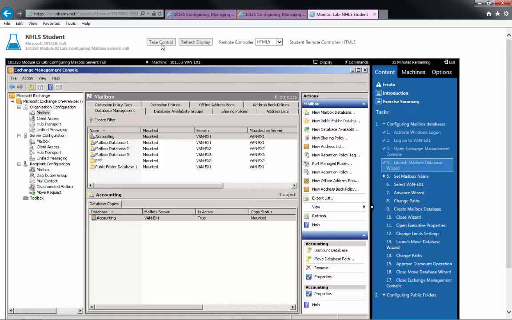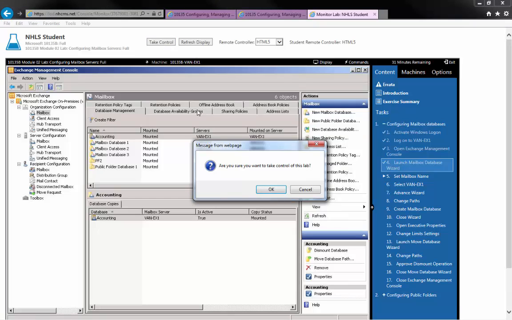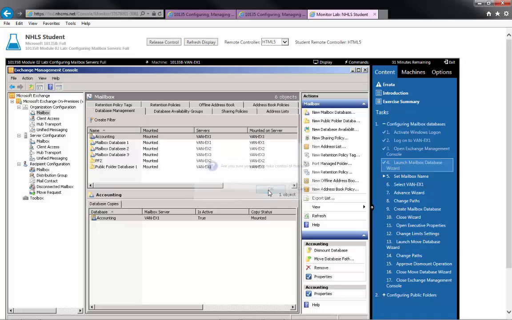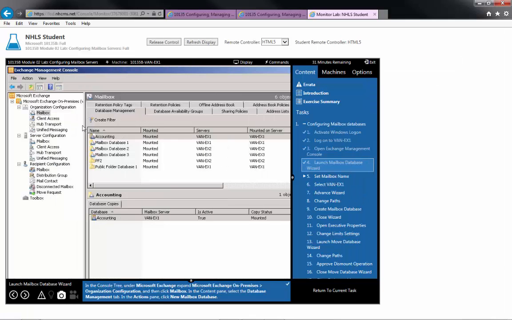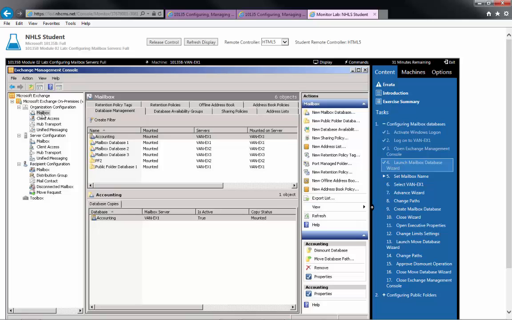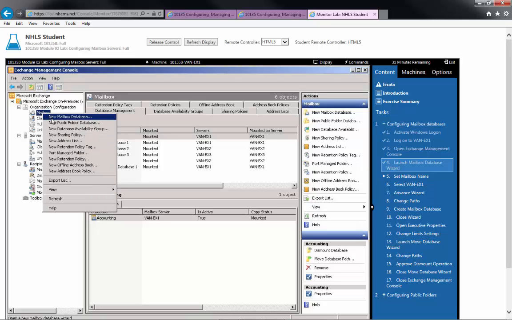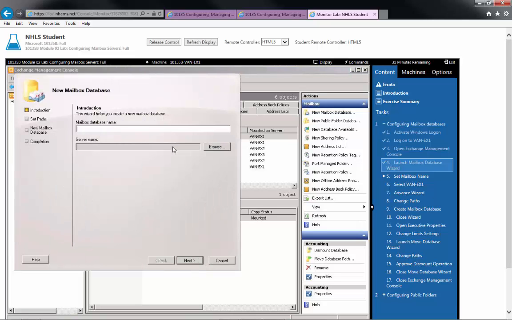I'm going to now take control of this particular session and have input into it. I get the message, are you sure you want to take control of this lab, by clicking OK. It does a refresh. I now have input into the session. I'm going to right click. I'm going to open up the new mailbox database.